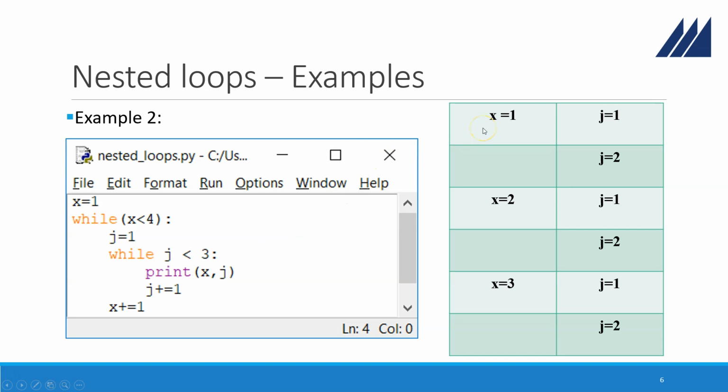So first, I'm going to start with x equal to 1. And I'm going to enter here. Yes, it's less than 4. j equal to 1. Yes, that's good. I go over here. Is 1 less than 3? Yes, it is. Print out x and j. So it's going to print out 1 and 1.